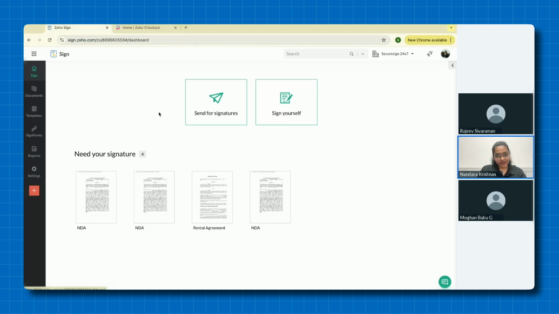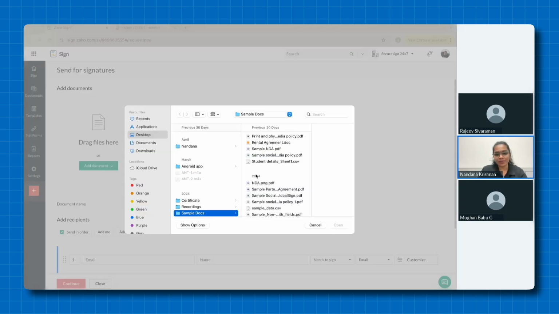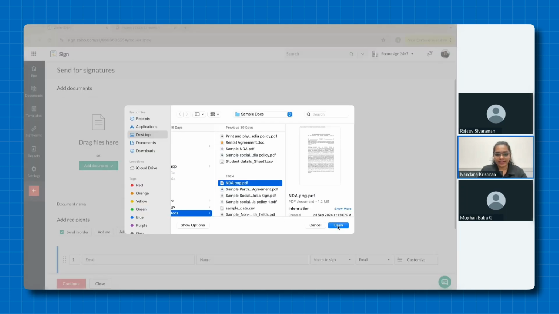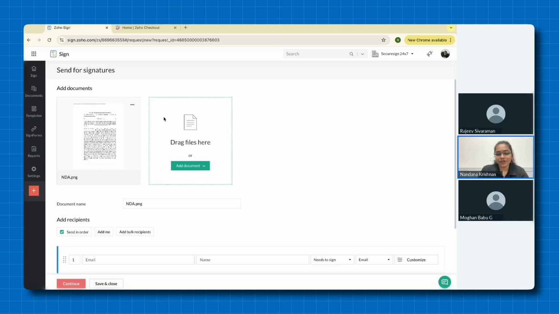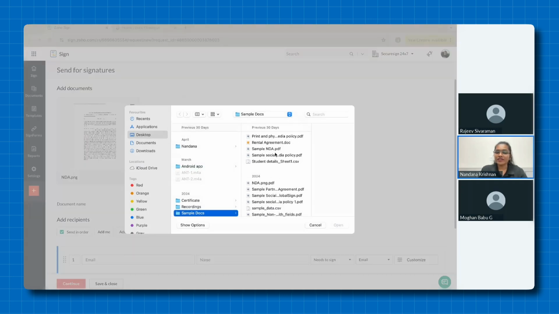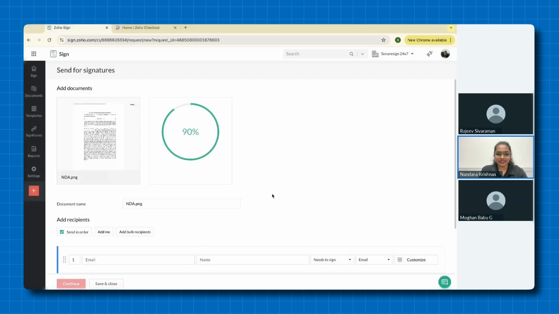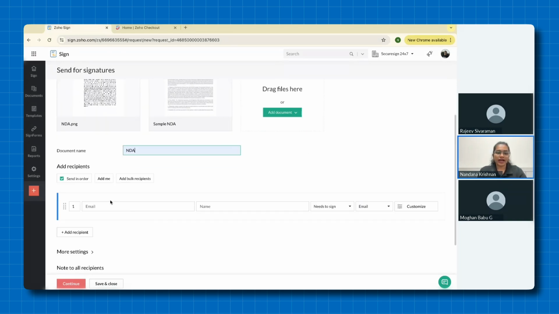So how do you use bulk send? It's the same process as before. I go over to send for signatures. I add a document from the desktop. Let's say I want to add my NDA again. Let's say I want to add a different document as well. How can I do that? I can just add the document from desktop, and I'm going to add a different NDA. Let's say I want to add 2 NDAs at the same time, and I can just rename this document. I will just let it be NDA. I can add myself to the signing process as well if I want.